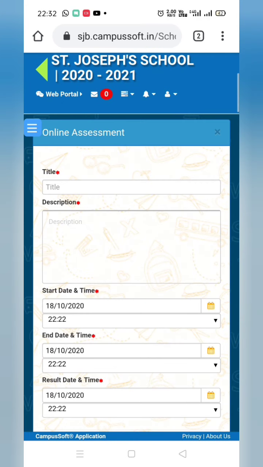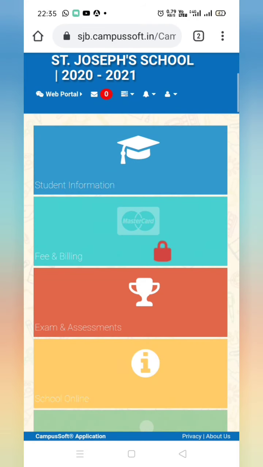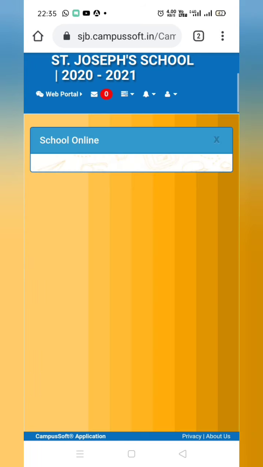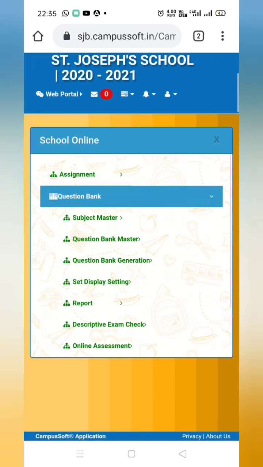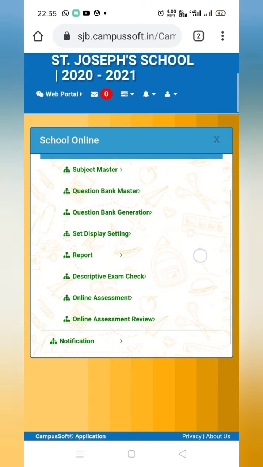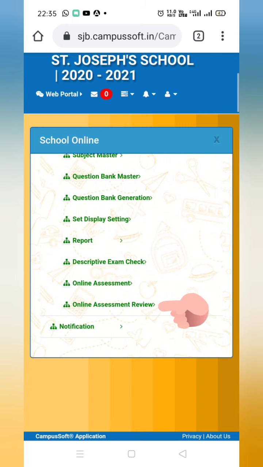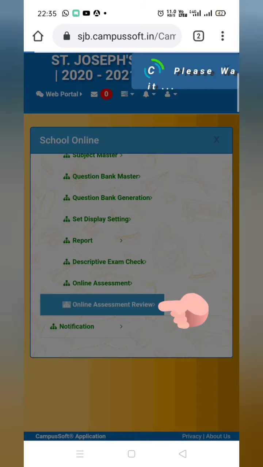This was all about uploading the question paper for online assessment. Now the second part is the correction part. How we will do the correction of the answer script that the children will send to us. For the correction of the answer script, again we will go to School Online, Question Bank, and this time we will click on Online Assessment Review.